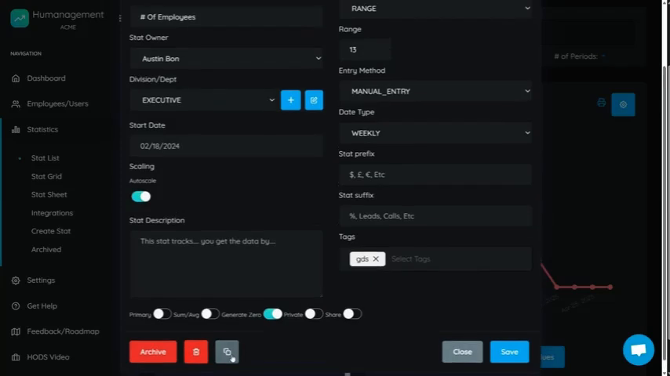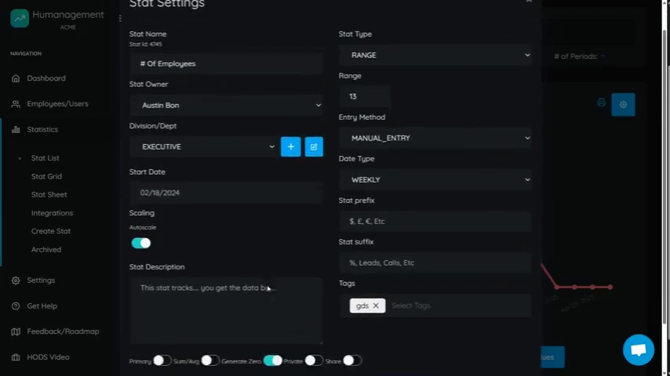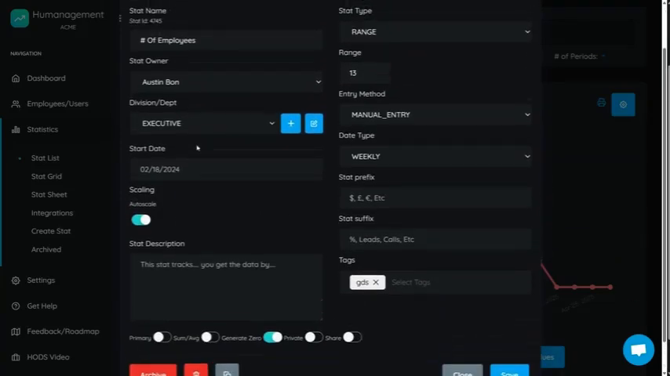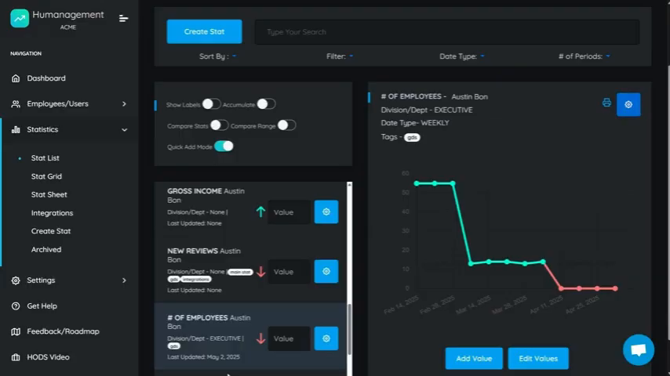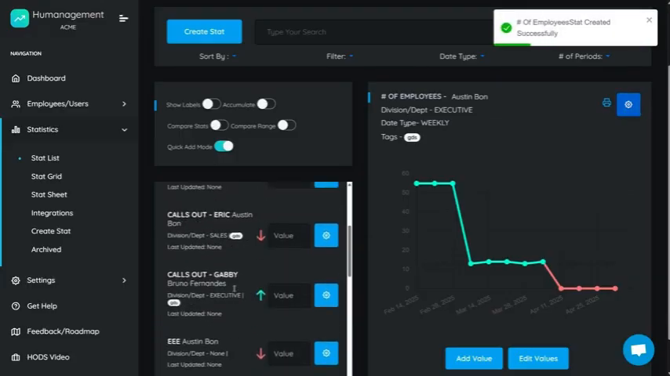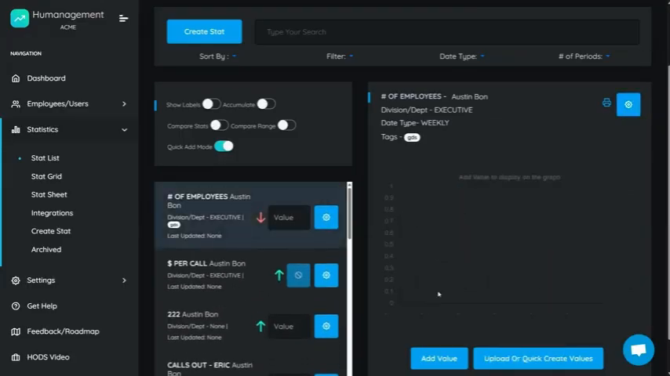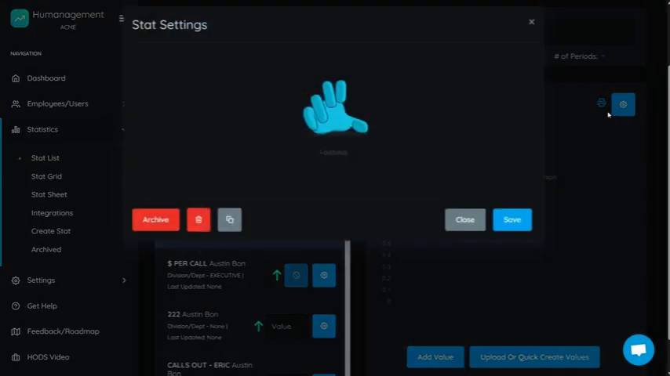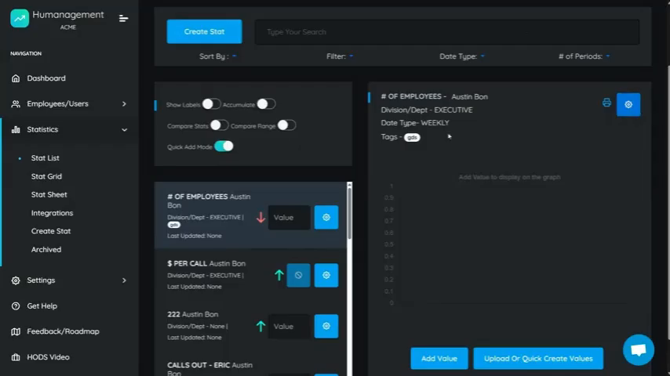And then you can delete and you can also copy. So if I have this entire stat, and I'm going, great, I have another employee I'm going to keep a stat for, I can press copy, and that creates a copy of that stat. Not the values, but all the settings, tags, all that stuff will be copied over. That's really useful when you're adding a new employee and need to duplicate a stat.